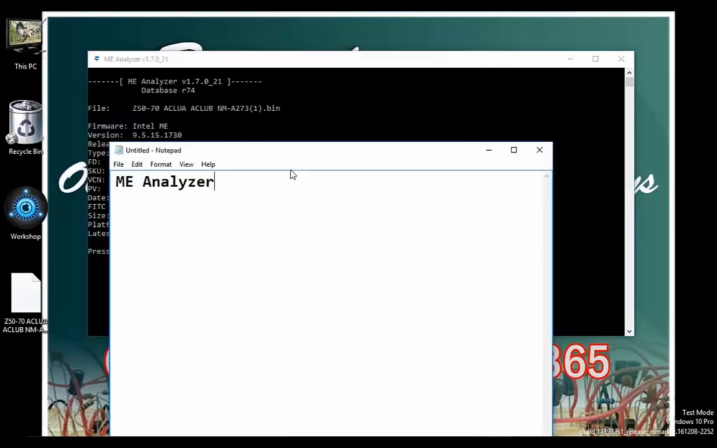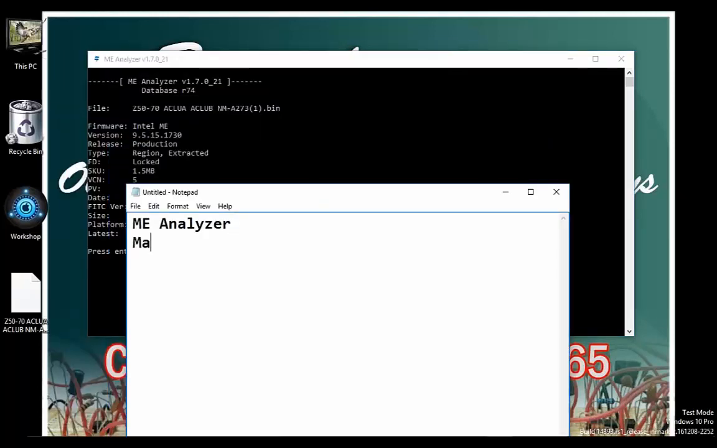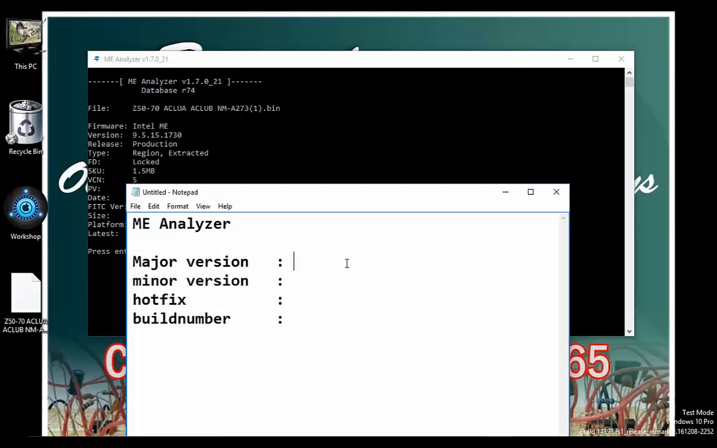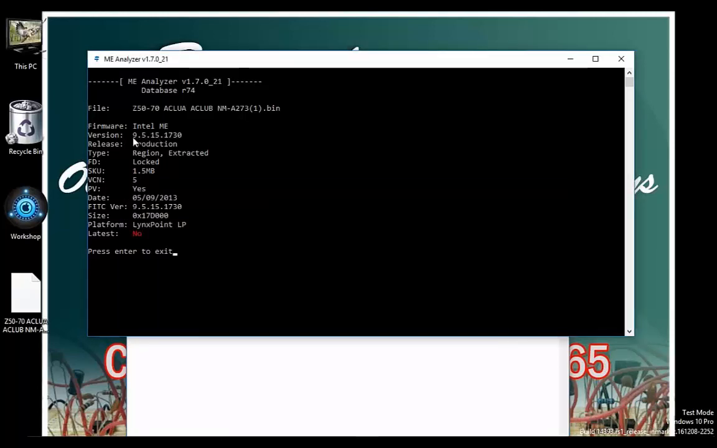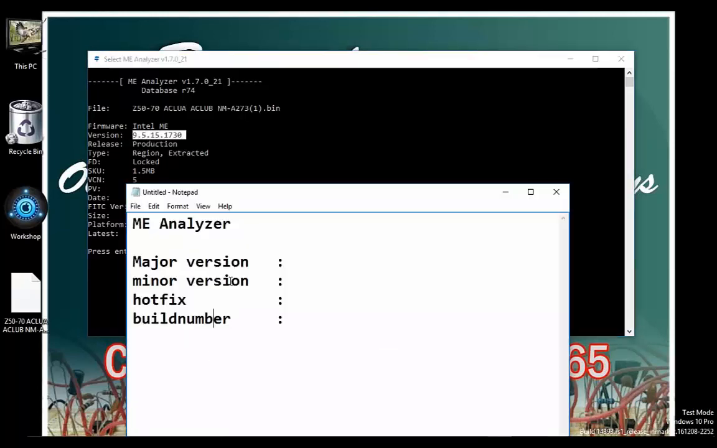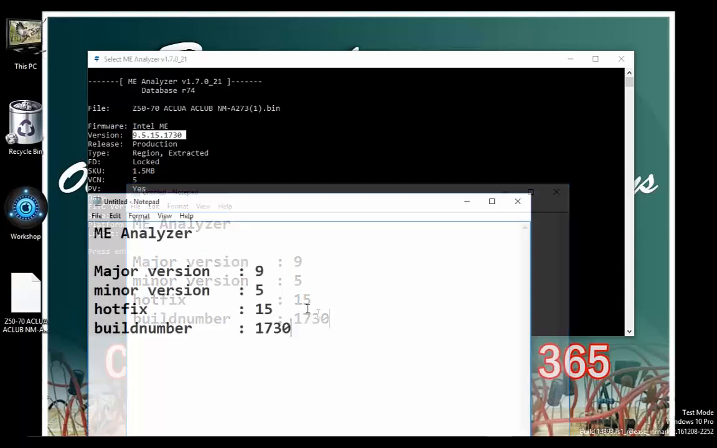First one is the major version, minor version, hotfix, and build number. So here in ME you can see 9.5.15.1730. The number before the first dot is the major version, the next is the minor version, the other one is the hotfix, and the last one, 1730, is the build number. Okay, I'm not going to explain all those things. If I had to explain, then I would have to teach you software. Do you understand what I am saying?